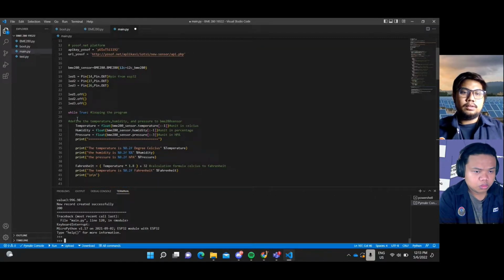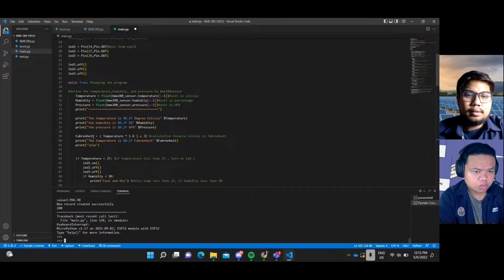Okay, next we go for the while True. The function of the while True is to loop the program. So here we have the temperature, humidity, and pressure. All of these three items we have to declare. Then we print the output to the terminal, the temperature, the humidity, and the pressure, so the output will come out at the terminal.